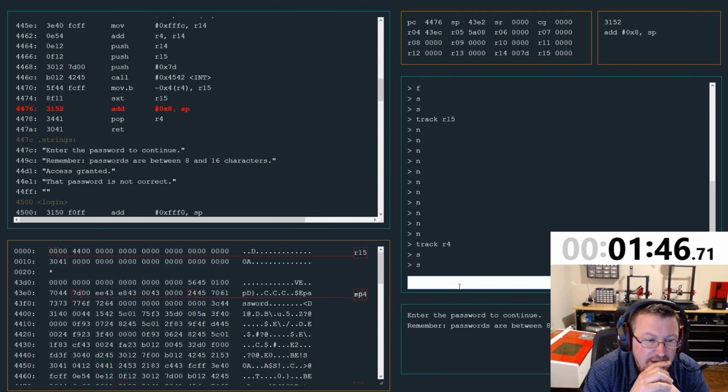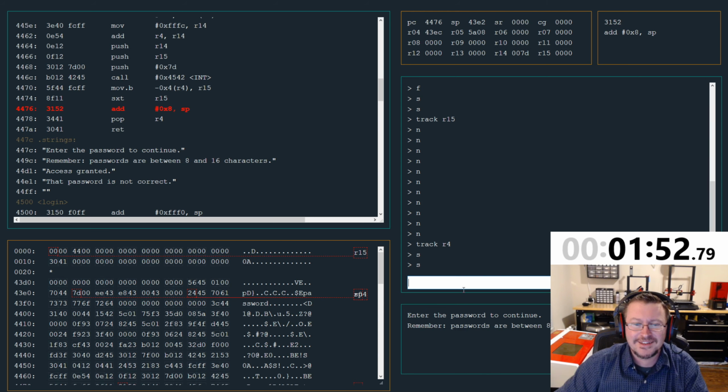So let's see, we're adding 8 to the stack pointer. I would love to add 10 to the stack pointer and just have it execute whatever I give it.